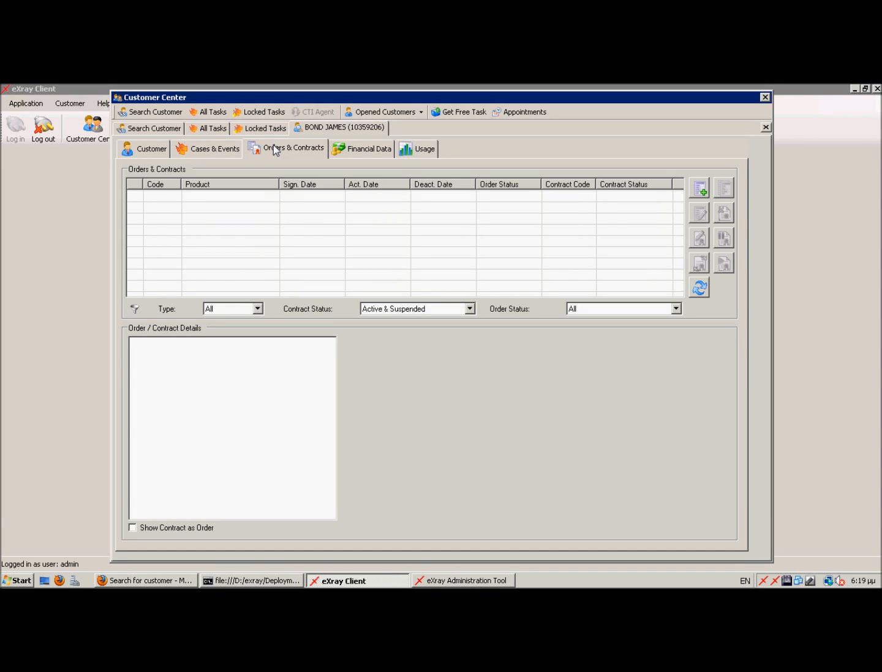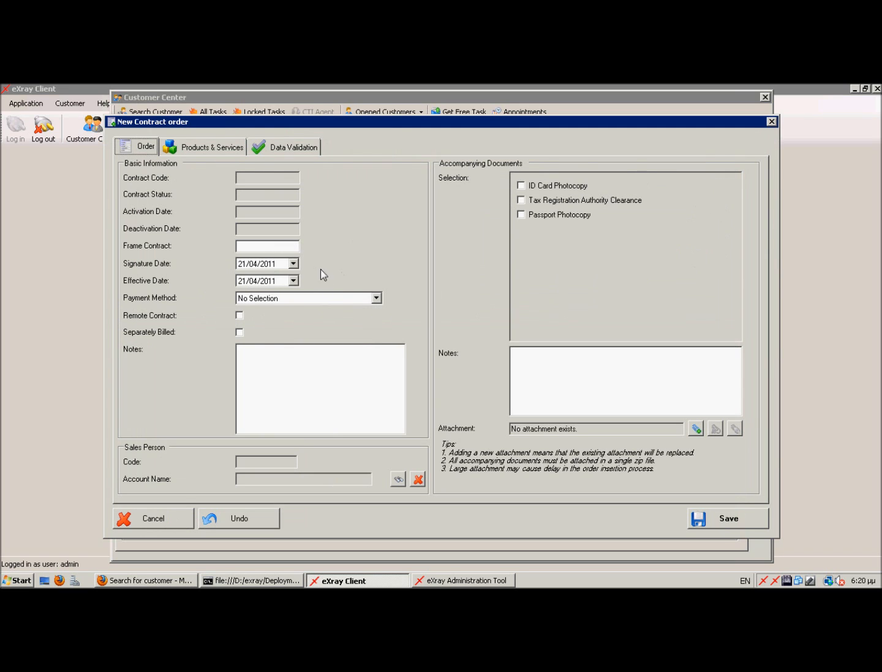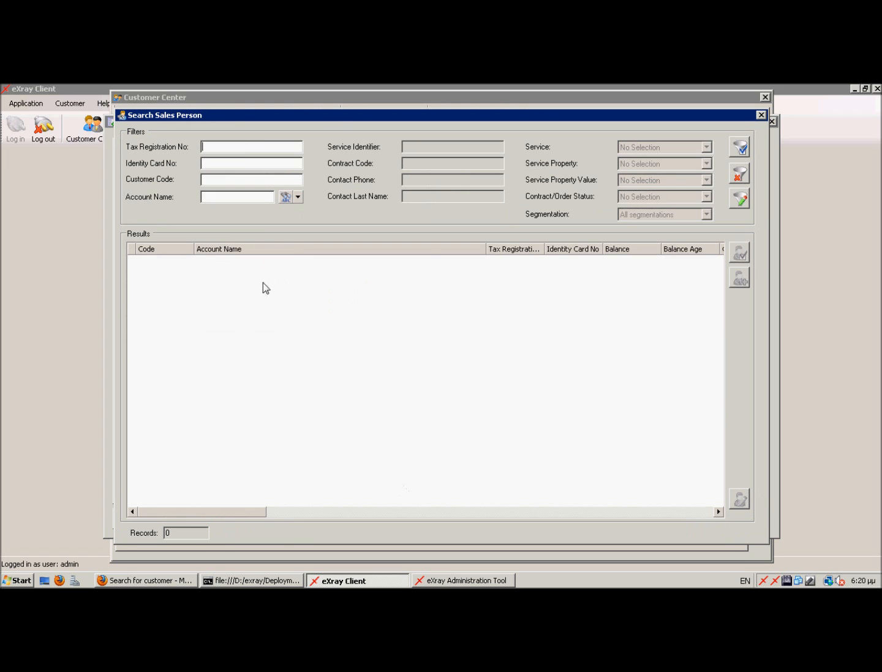So in this use case, we'll place a new order for this customer for a specific product that has been defined both in eXray CRM and in the BSCS, so that we can present the integration. So let's do it. Let's define that this contract goes with the open credit payment method that we have selected. We could also define the salesperson that has made this sale. Let's find some salesperson for this reason.